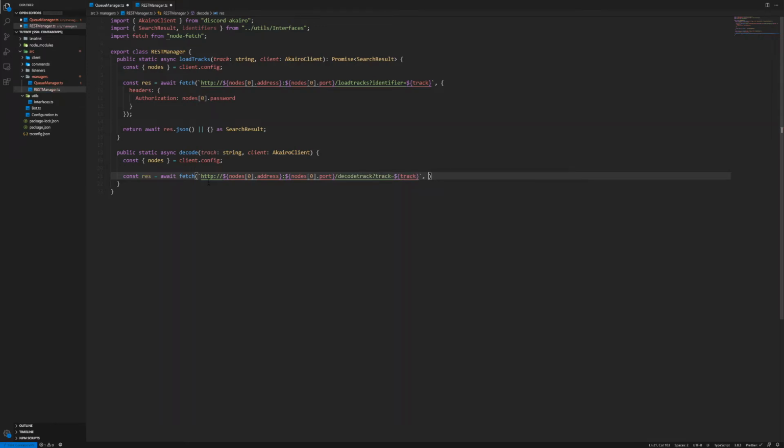Now, obviously, just like the resolver, you're gonna do the headers. Authorization is nodes0.password.